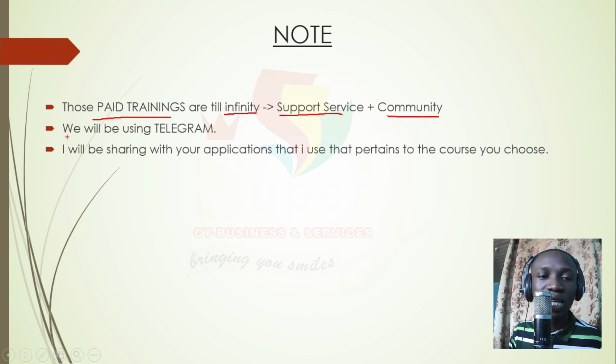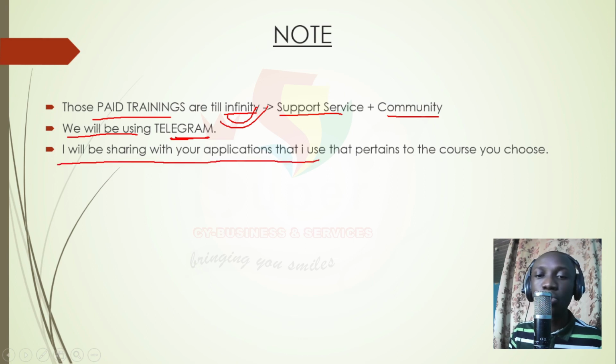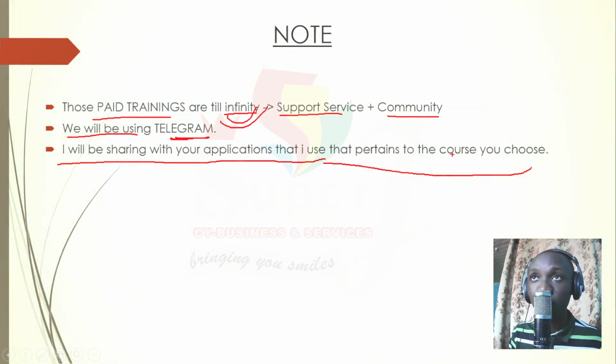And the answers that you need. Because of this infinity, I've been using Telegram, because once a group is created on Telegram and you join today, you will see everything that has been posted in that group since the day the group was created. So that is why I'm using Telegram for that course. And then I will be sharing with you all the applications that I use pertaining to the course that you chose. Every application, every software, I will be giving it to you for free.